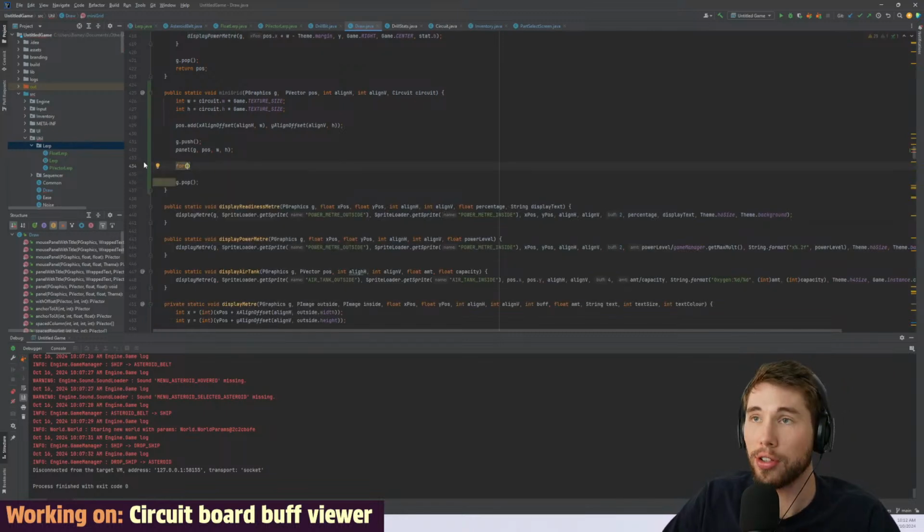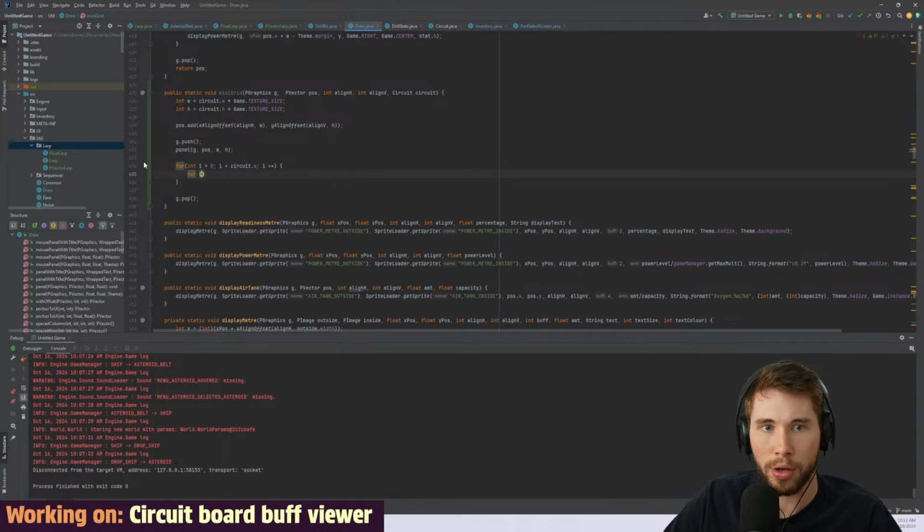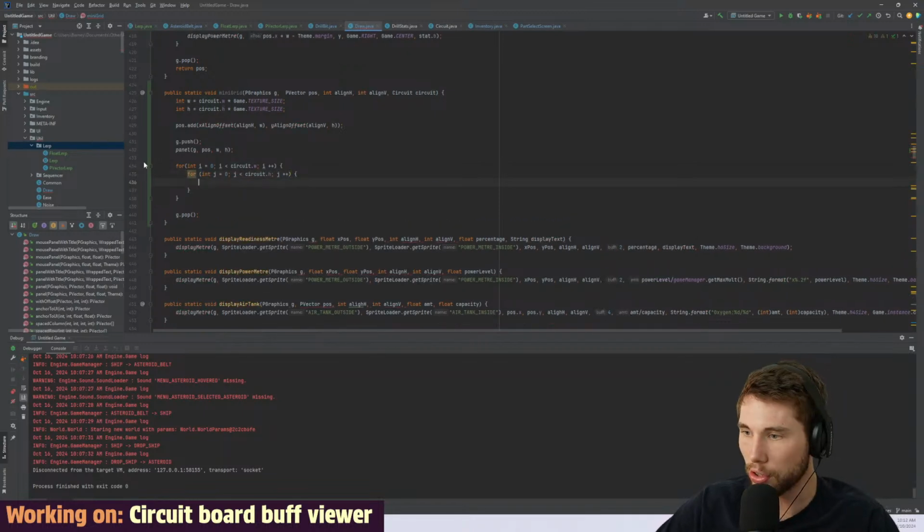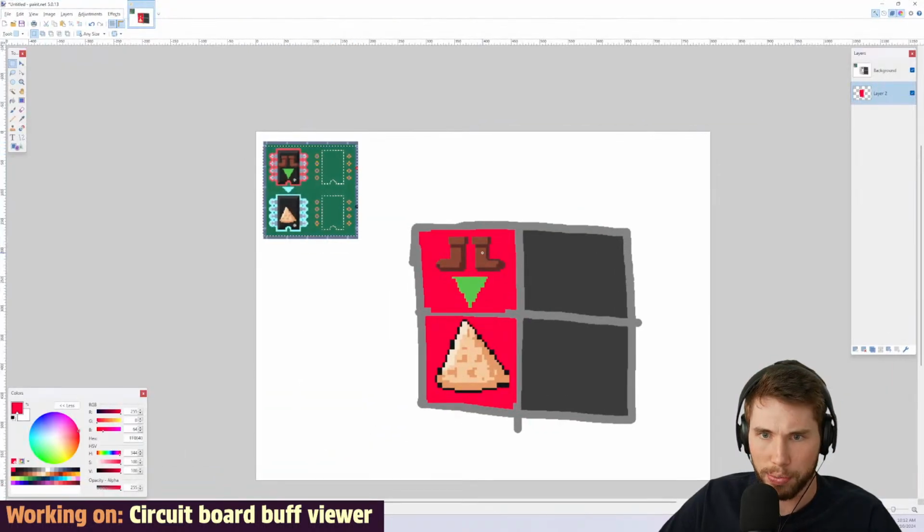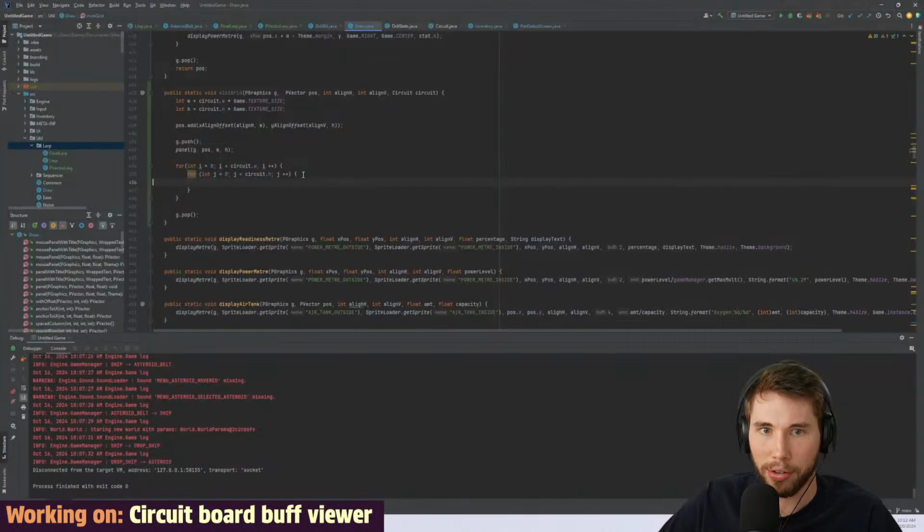But what we will need to do is do a for loop. So for int i equals 0, i is less than circuit.width, i++, and then for int j equals 0, j is less than circuit.height, j++. So we're just going to loop through the different components in the grid and basically just put their icon in place. At this point, it's very similar to this, except that it's not going to have the circuit board background or the chip background either.